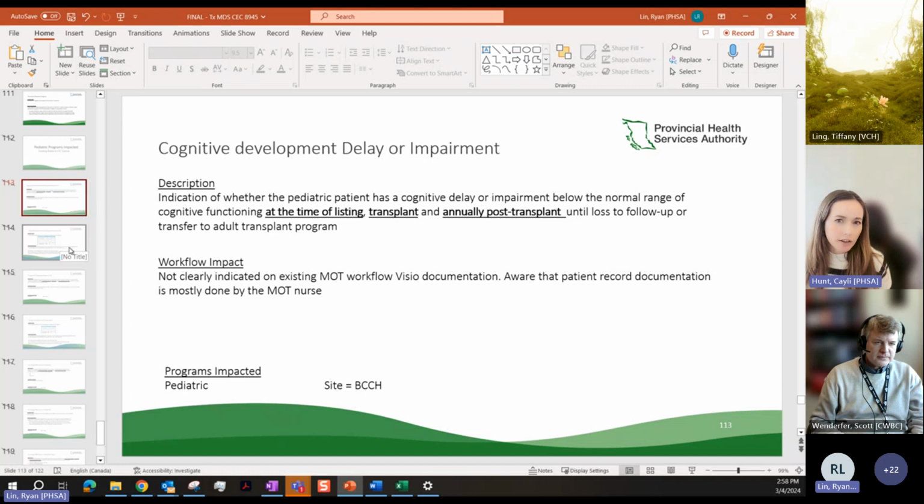Sorry, just Kaylee, a quick question on that. Oh yeah, sorry, Ryan. No, sorry, you go ahead first. Does that mean then that the social workers are the ones that assess for that at time of listing and right before transplant phase then? Right, they're routinely doing that at this time, and then they bring it to our attention at the time of the pre-transplant assessment meeting. Okay.